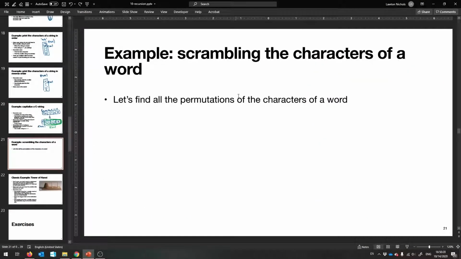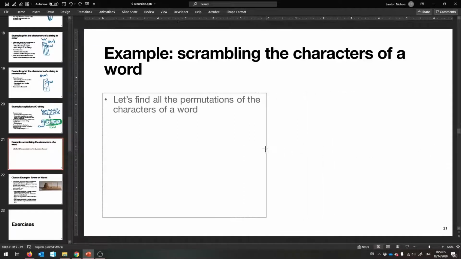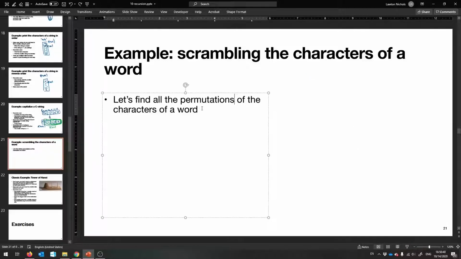Okay, the last real example I want to give you is scrambling the characters of a word. This is something that you'll read about in your book as well, but I want to give you just another way to do it. So I want to get you to think about it in a certain way. Let's pretend we have just a normal string like S. We have like hello, and we want to print out every single way that we could scramble those characters. So we really want to find all the permutations of the characters of a word and print them out.